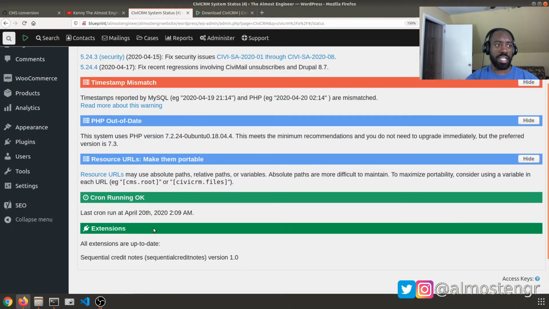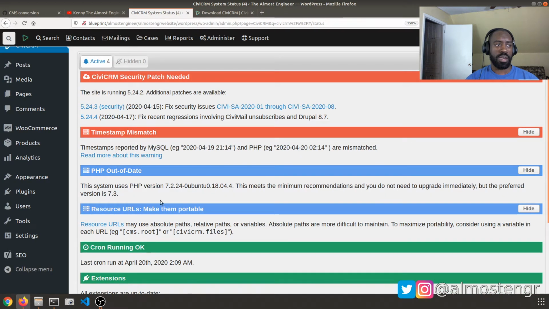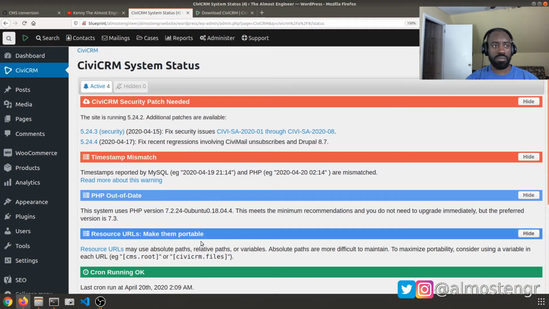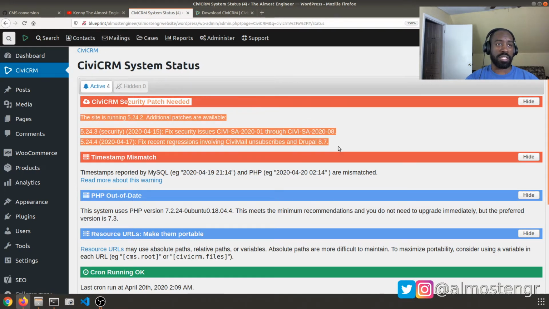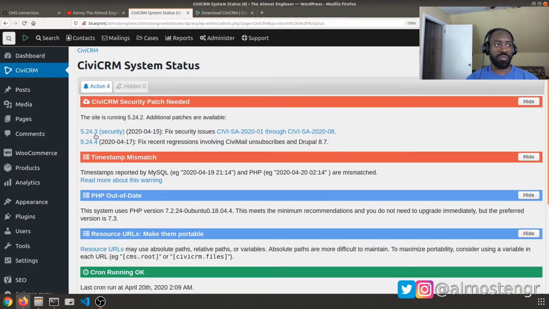As you see, extensions are up to date, cron is running okay. I have a few things here that are minor, but they could be addressed. The main thing I want to point out is these two updates. Version 5.24.3 is a security update, as is denoted after the version number that specifies security.